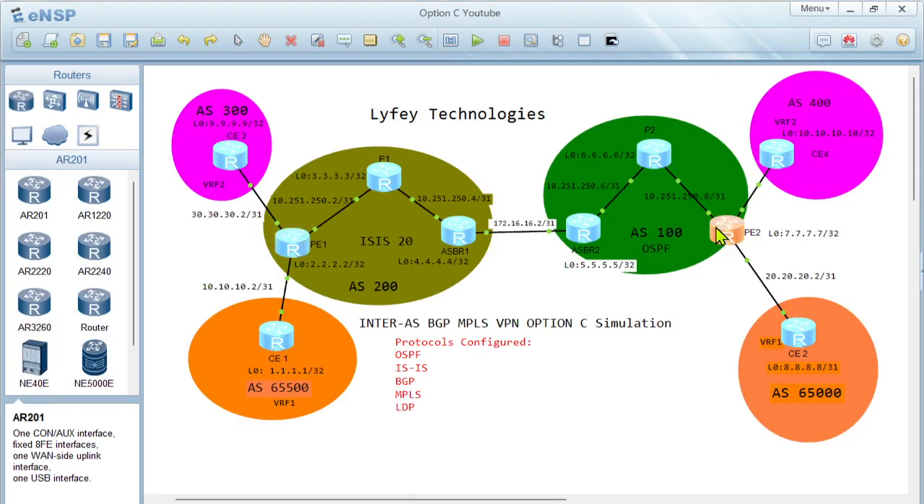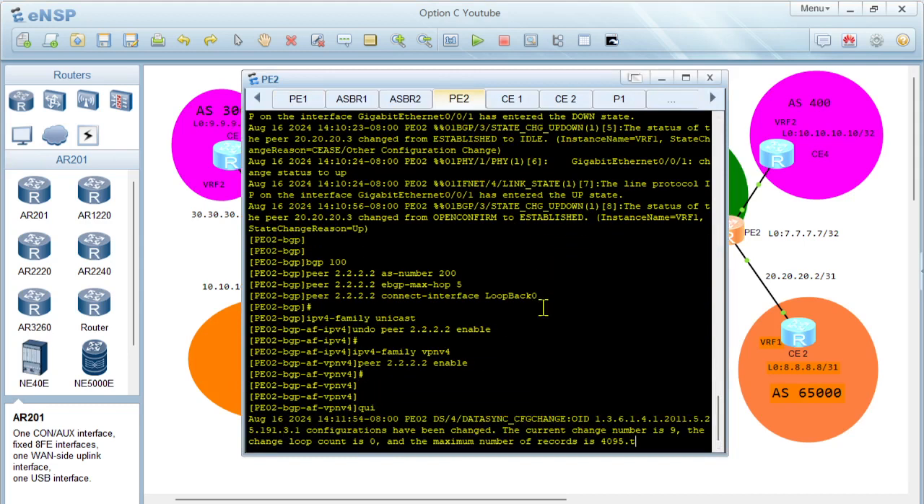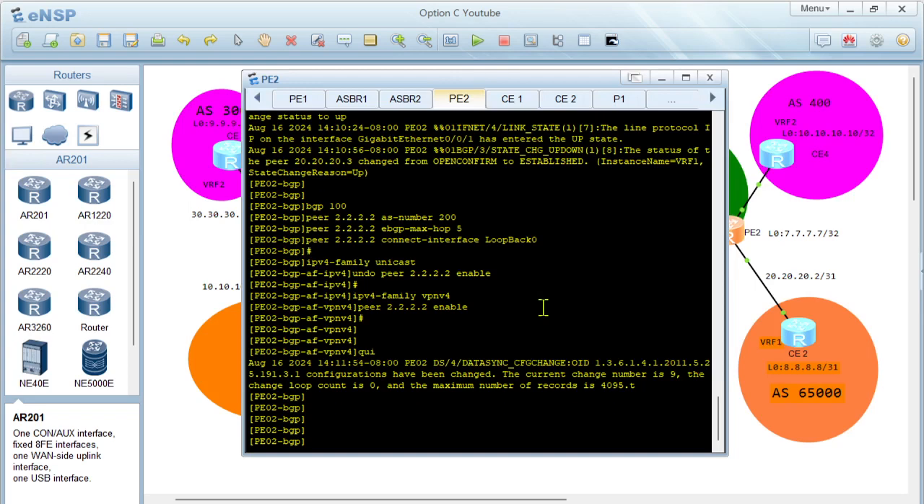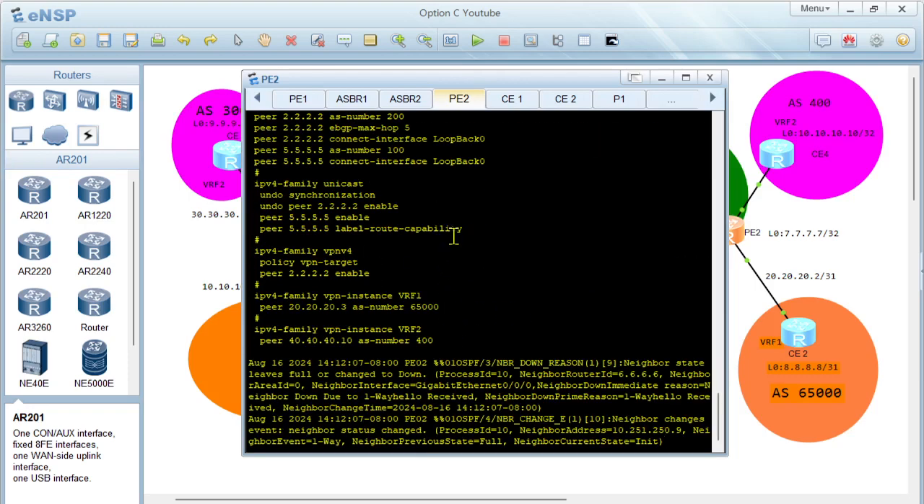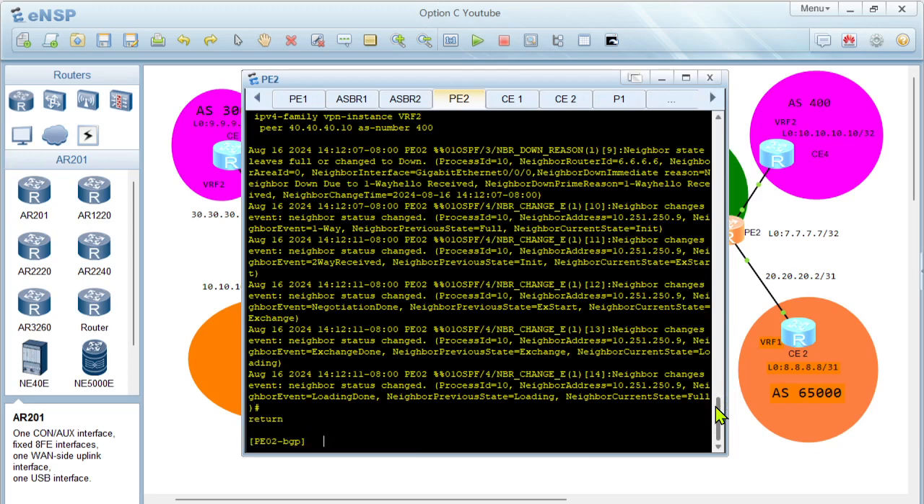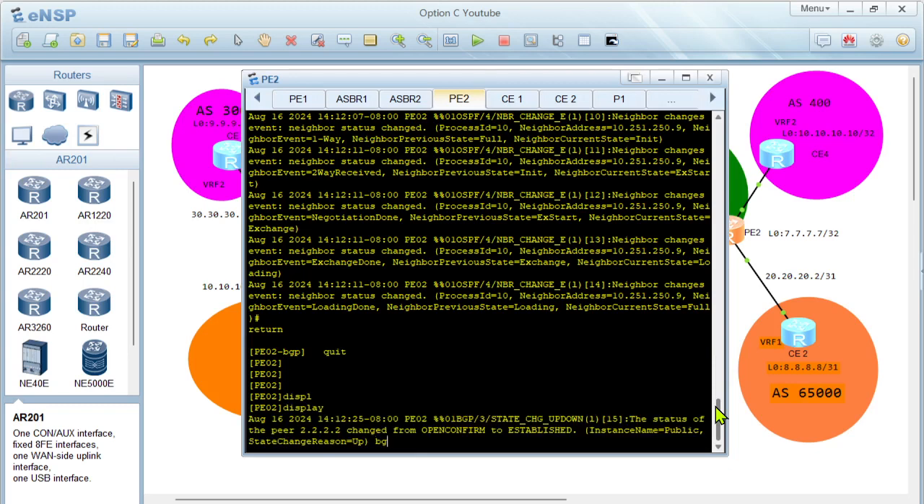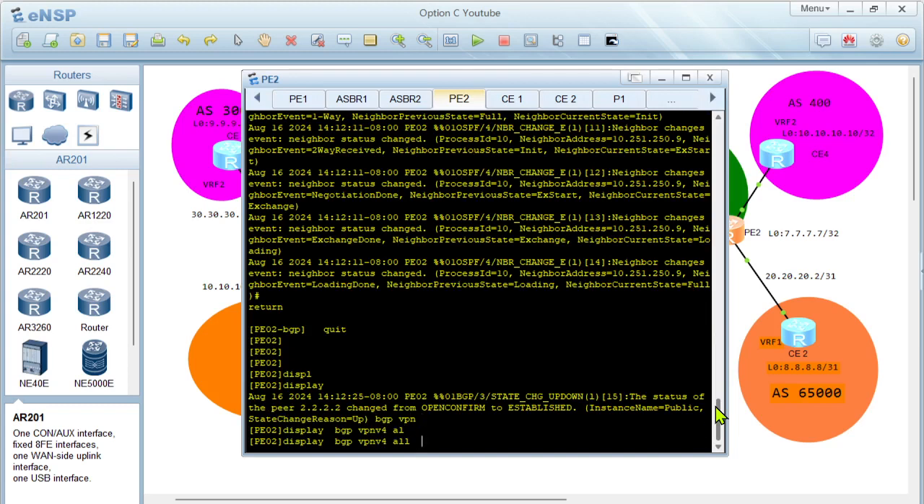And another thing that you need to remember also is that we are using the loopback IP to peer the two PEs. So you need to ensure you run the command connect-interface loopback 0. If you miss that command, you will not be able to establish the BGP peering session between the two nodes. So the two main commands that you need to remember are connect-interface loopback 0, and increasing the number of hops that will be used to establish the eBGP peering sessions.